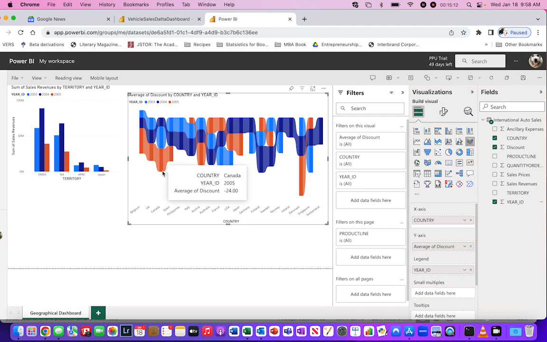It tells you, in 2005, if you look at Canada, you offered 4% discount. This is one of the greater discount rates. Similarly, Denmark in 2005, you offered 41.33% discount, which tells you that, well, 2005 seems to have been a year where you tended to offer a lot more discounts than you typically did.